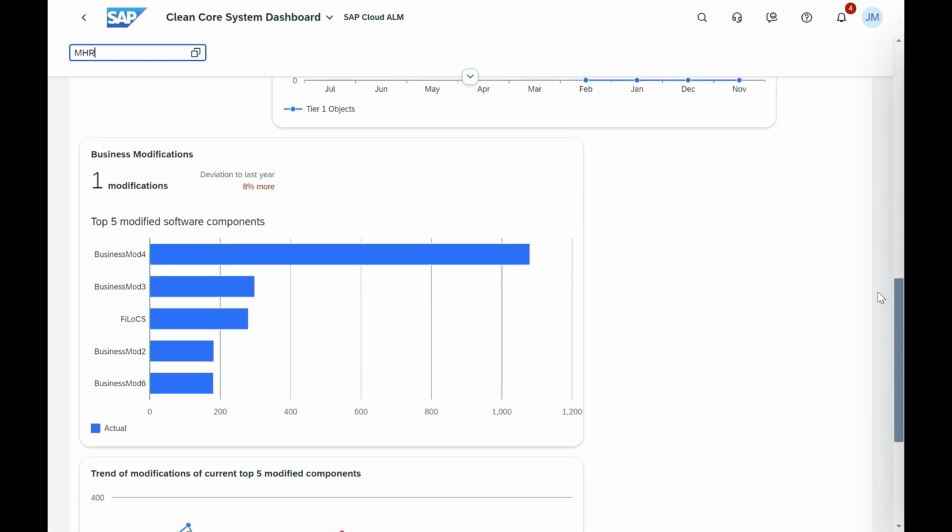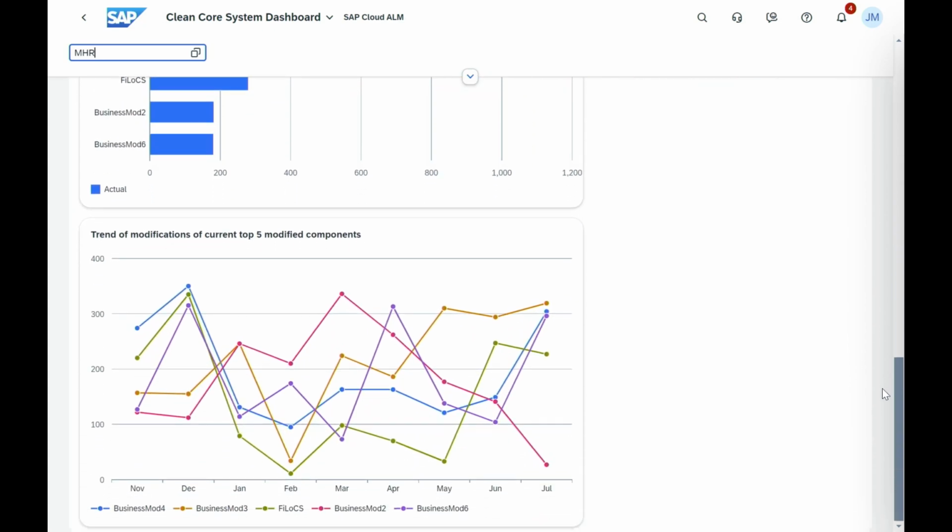Then also the business modifications with the top 5 modified application components. There's a typo also in this fake data, so that you also know where you have these modifications and where you need to invest something, and also how this is evolving over time. So you see here a little bit up and down, or a lot of ups and downs. In the real world, this would be 5 lines that are more or less parallel, and one is dropping and maybe one is rising. And if you're really starting a Clean Core journey with a Clean Core initiative, then hopefully the trend of the modifications is also going down.